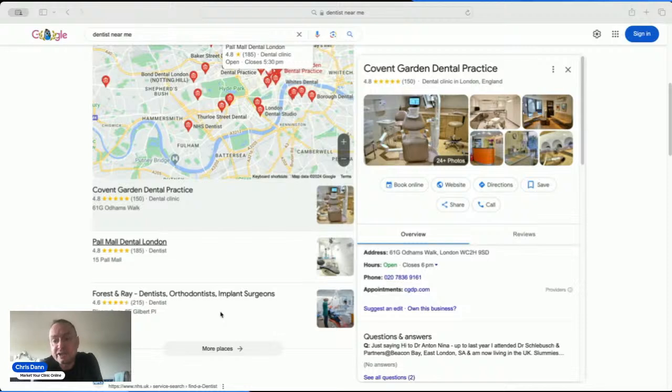As a potential patient, I'm going to look and I'm going to say, oh, okay, so Covent Garden dental practice. Oh, right, that's also Covent Garden dental practice, but a different listing. And oh, this is Dr. Kumar, and he works at the Covent Garden dental practice. Well, it looks to me like the Covent Garden dental practice is definitely the place to go around here, because Google's really recommending that to me. I'll book an appointment there.